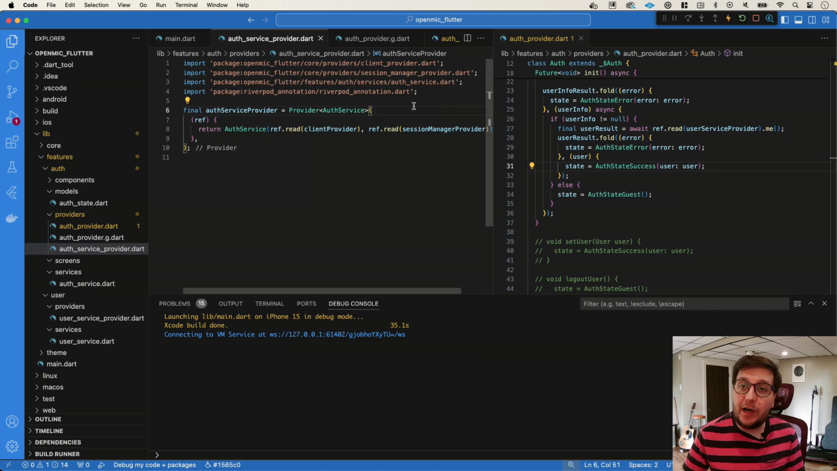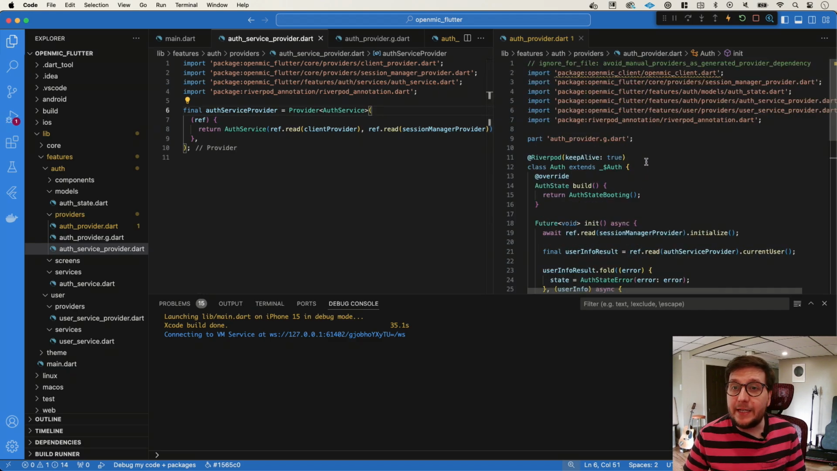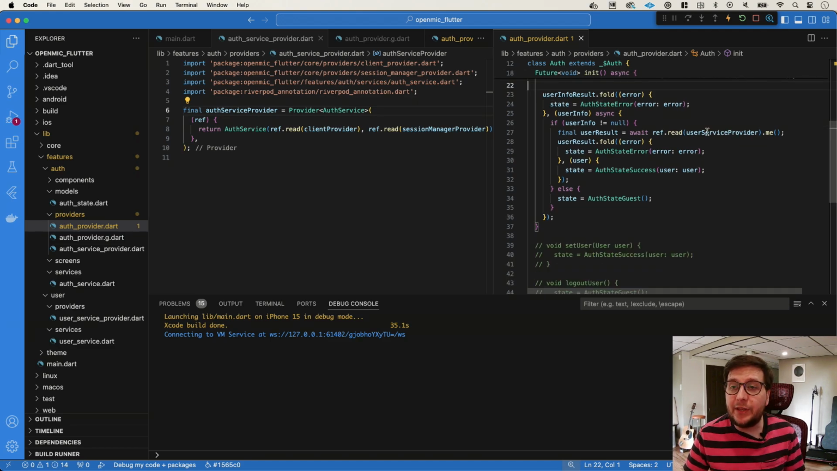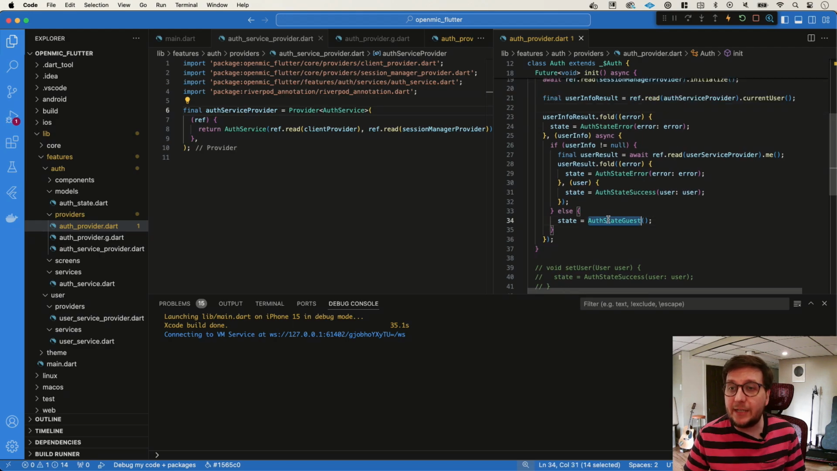Now, we already have an auth provider here. And this we already have working for when it initializes, basically checking if the user's already logged in, because Serverpod will save basically a token for them, and we can kind of put them in a different state, either they're a guest or success, or potentially an error if something went wrong.